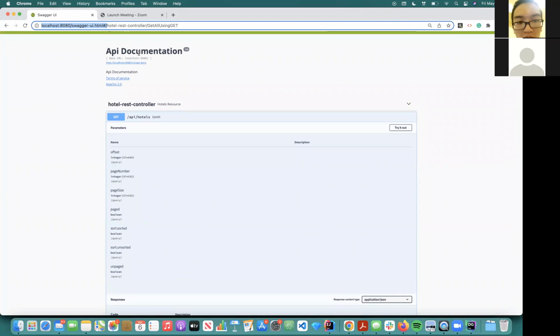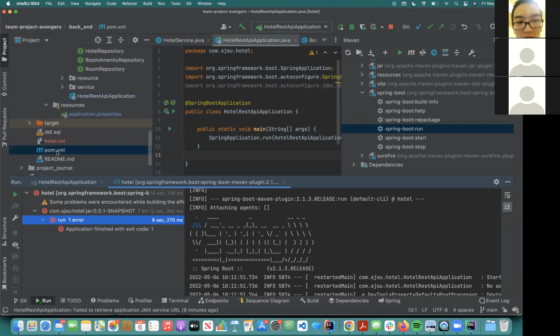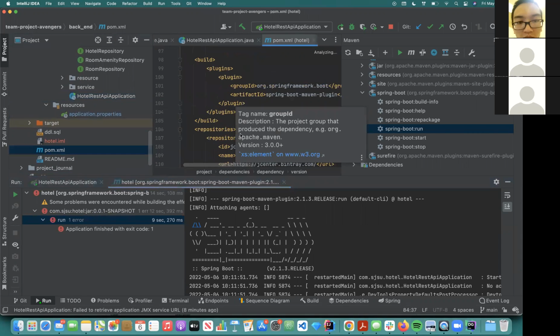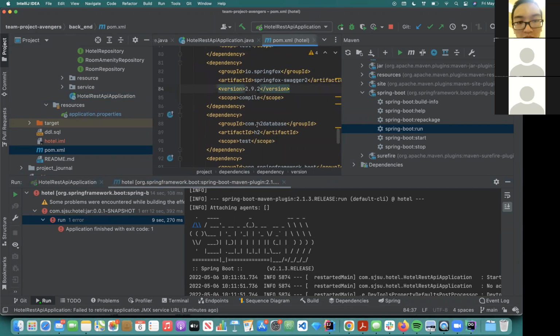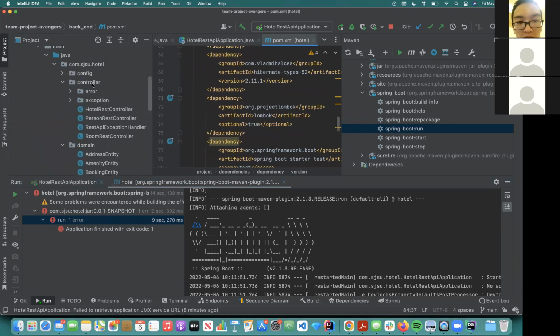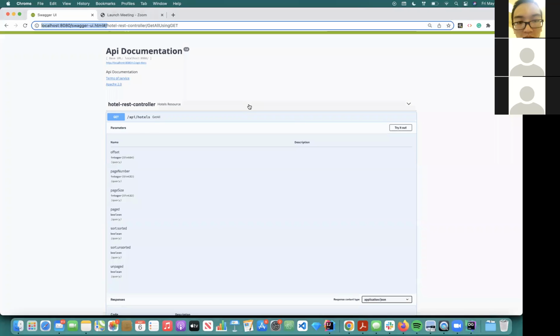for our project. How do you get it? You get it through a POM. Somewhere in the POM dependencies, Swagger is installed, and then we get a config for this, the Swagger config basically. So it gets connected to your backend. So this is the API documentation for it.